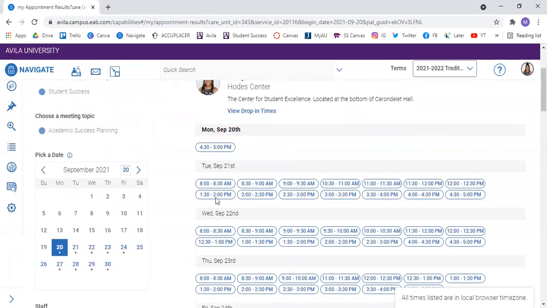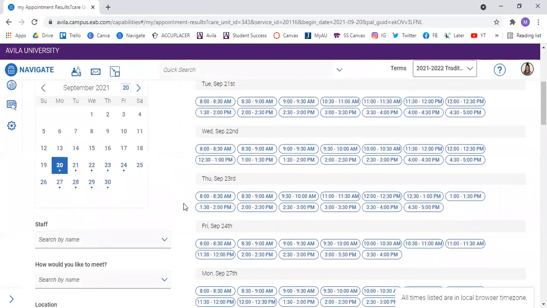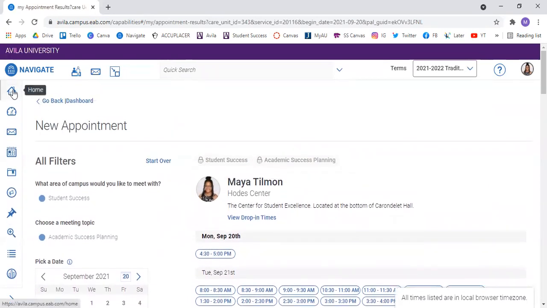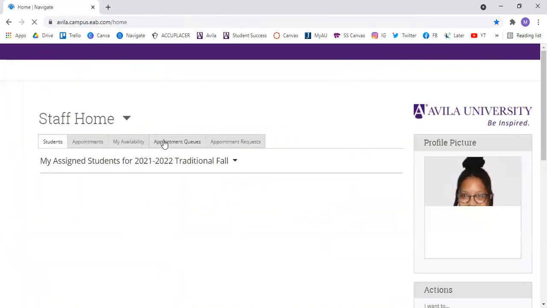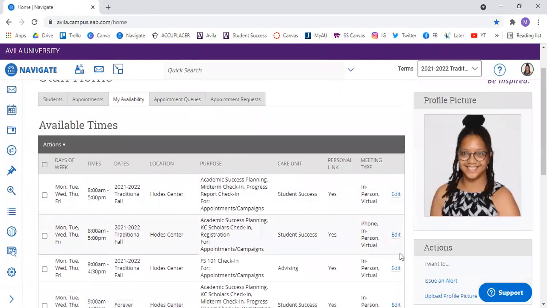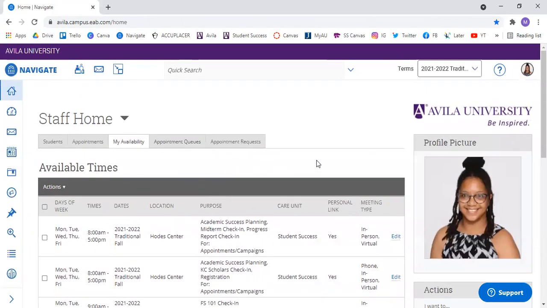So if you have meetings on your calendar, those times will be blocked off. Obviously, I have lots of availability coming up this week, but that is how you set up your availability. And then that's also what students will see when they click on your link. If you have any questions or you need to change anything, you can always go back and edit things and go from there. If you have questions, let us know. Thanks.